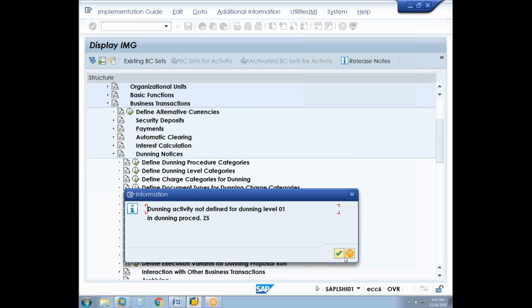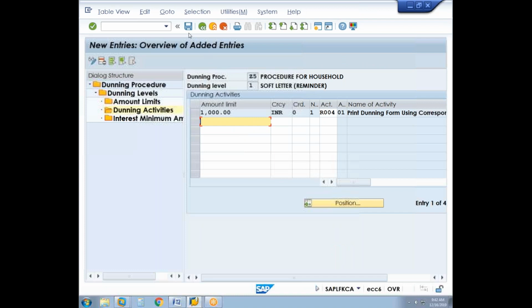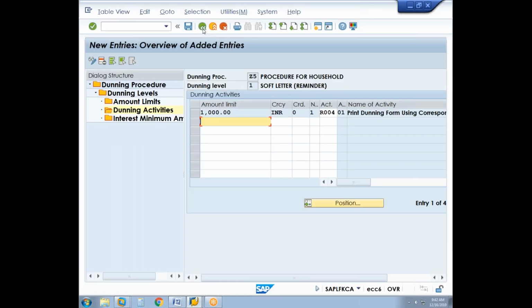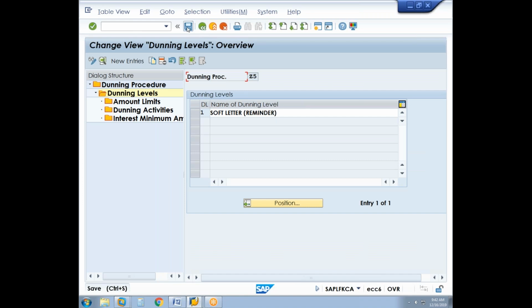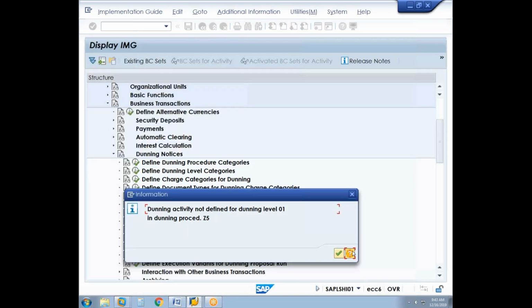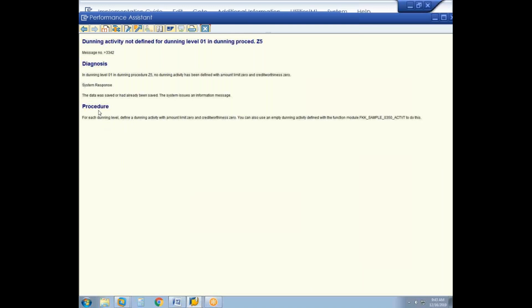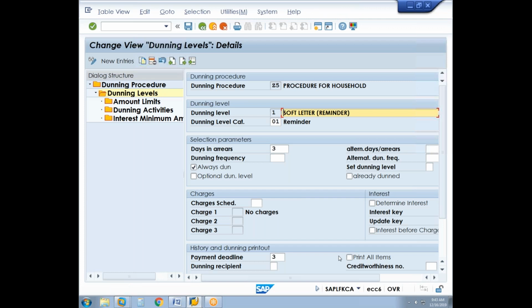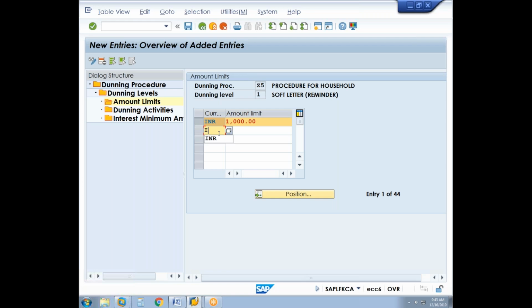Dunning activity not defined for dunning level 01 in the dunning procedure Jet5. Then save it. Dunning activity not defined for dunning level 01. Come back and then save it. In dunning level 01, in dunning procedure 5, no dunning activity has been defined with the amount limit 0. Yes, we also have to maintain one line for 0 amount. So go to amount limits and then INR 0.